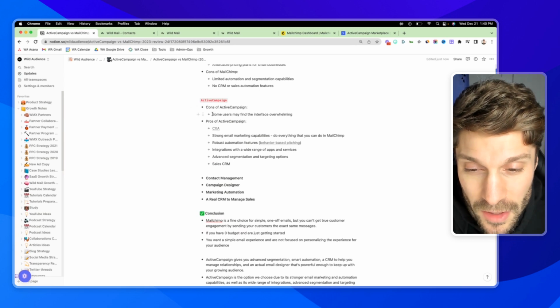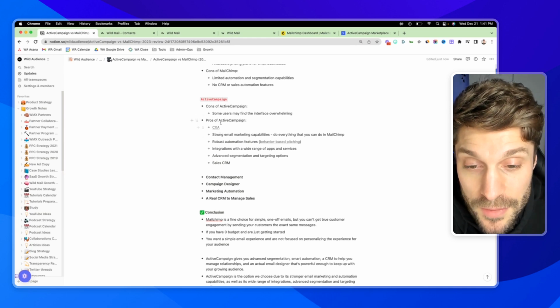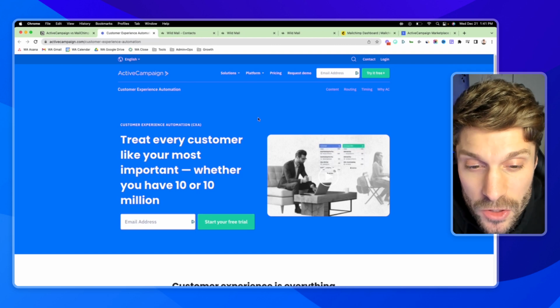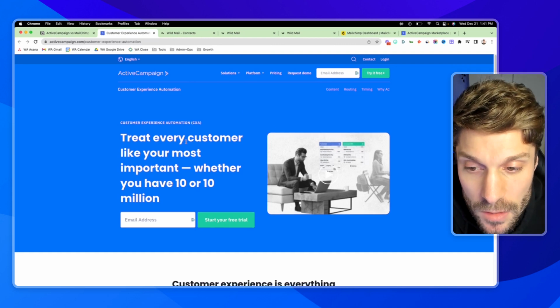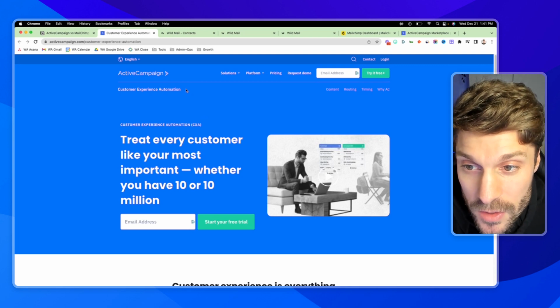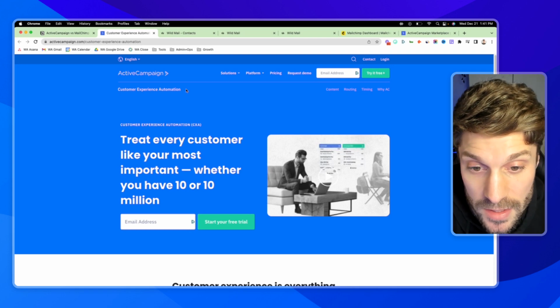So for beginners, or if you're a one-person team, maybe you'll find the interface a bit overwhelming. But the pros of ActiveCampaign are that we are using all of these features, despite the perceived complexity in the beginning, which, by the way, you can overcome with support from ourselves if you're one of our customers, or through the help docs at ActiveCampaign.